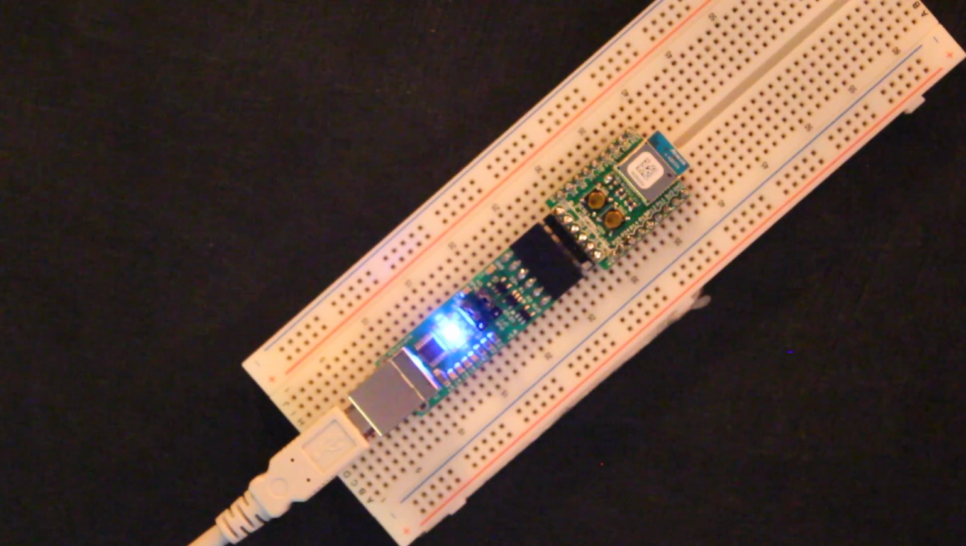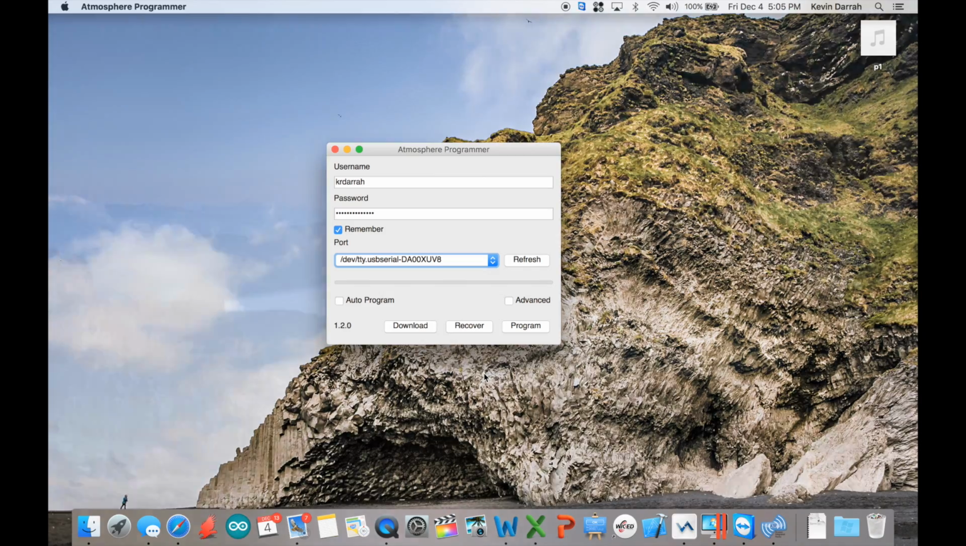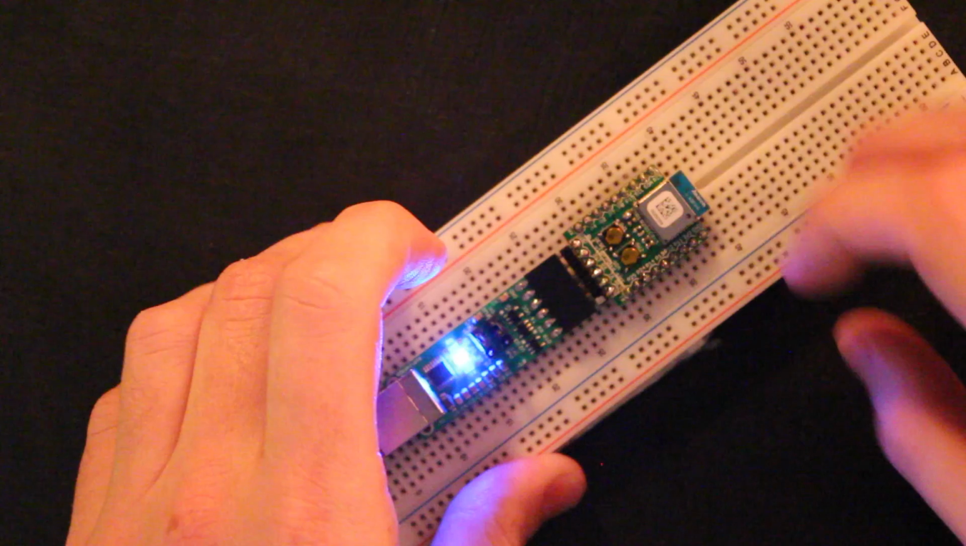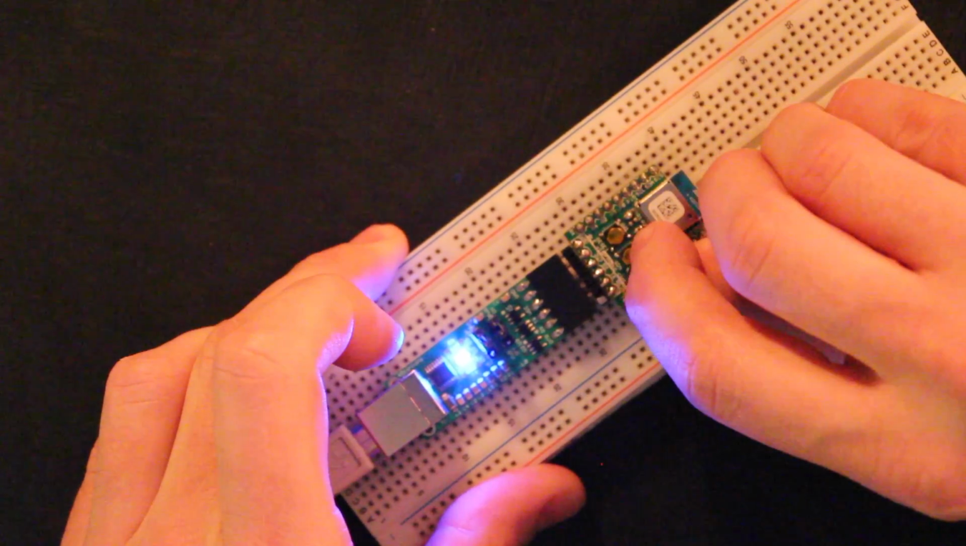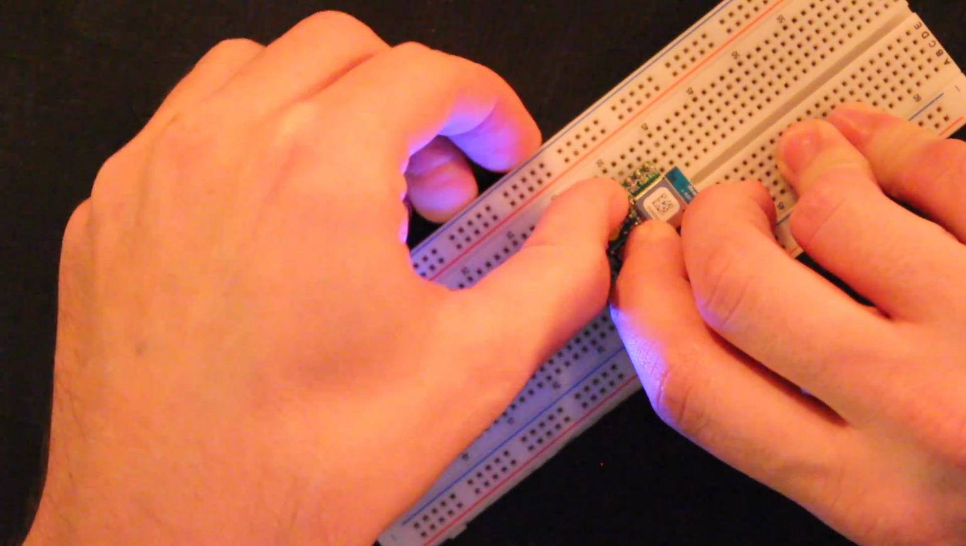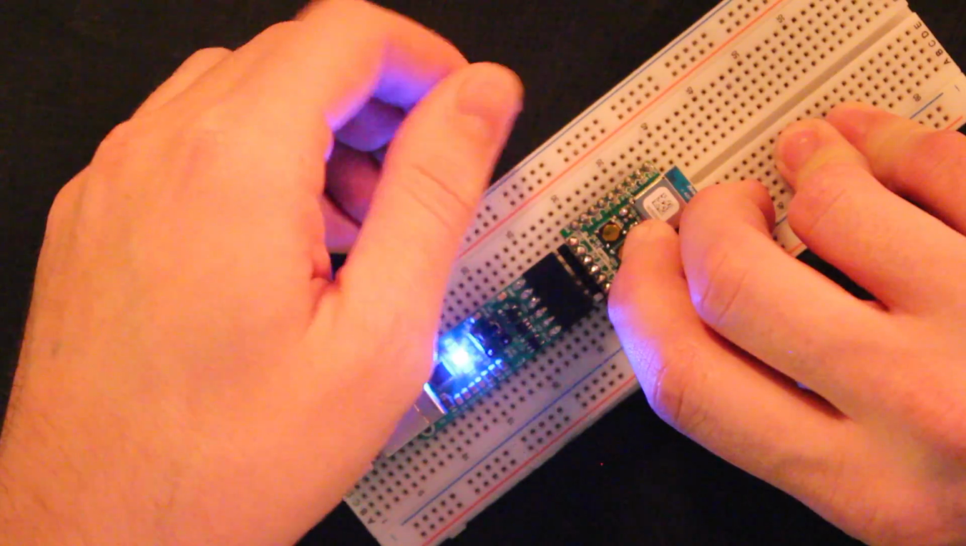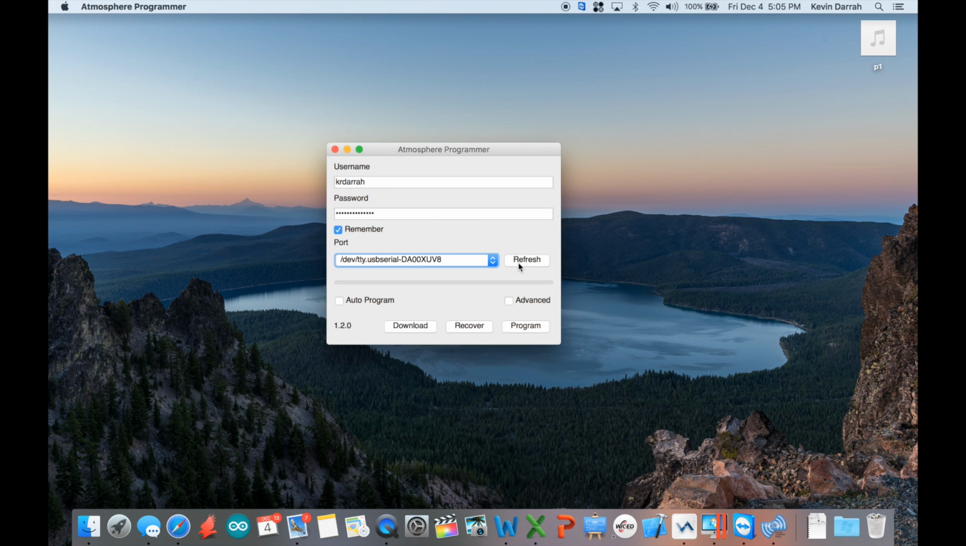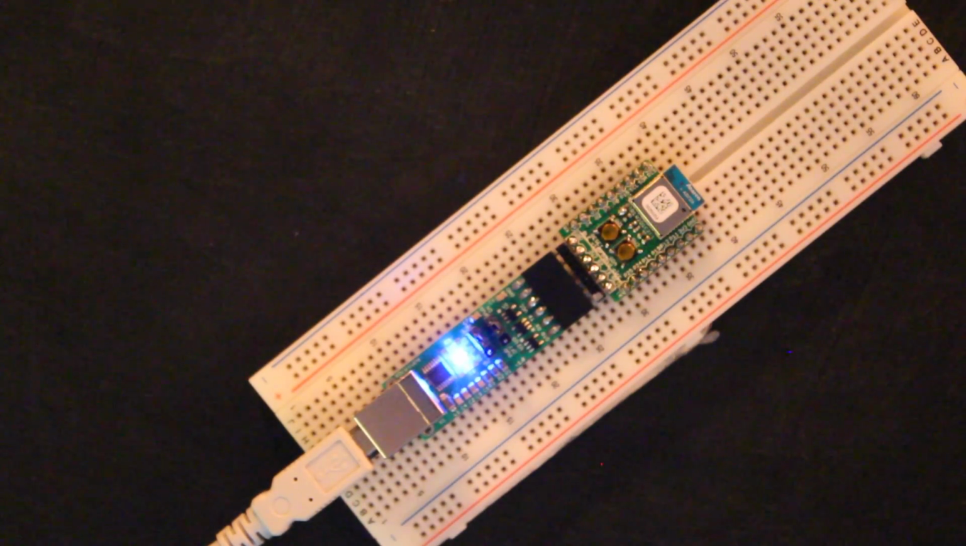One of the things we want to do before we program the module is set it up to accept new code. It's kind of like downloading the bootloader to the Arduino so that it can be programmed via the UART. Same kind of thing here. First hold down the recover button, then hold down the reset button, let go of the reset button, then let go of the recover button. Now it's in recovery mode and I can recover it. Let's refresh that, make sure we get the right serial port, click recover, and now it's preparing the module for programming. We'll just let that go.